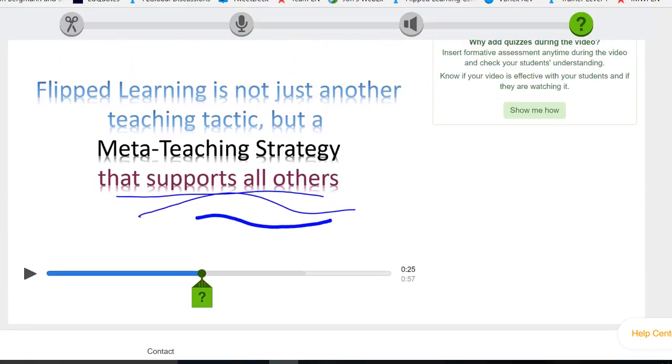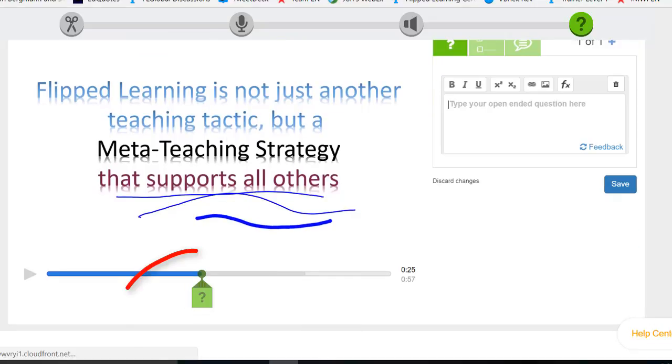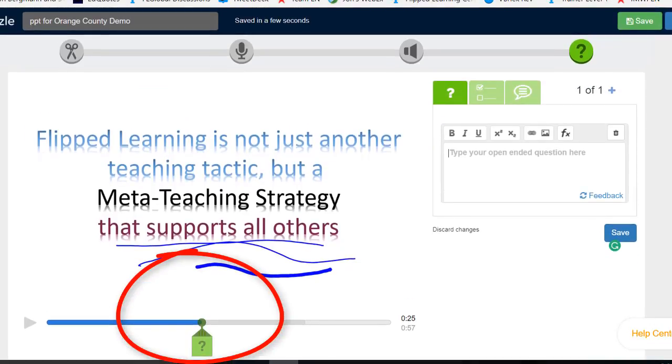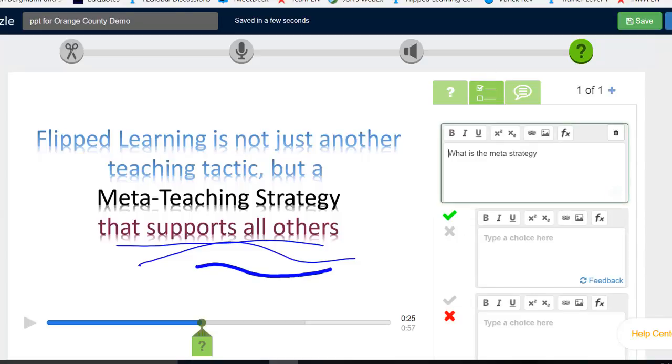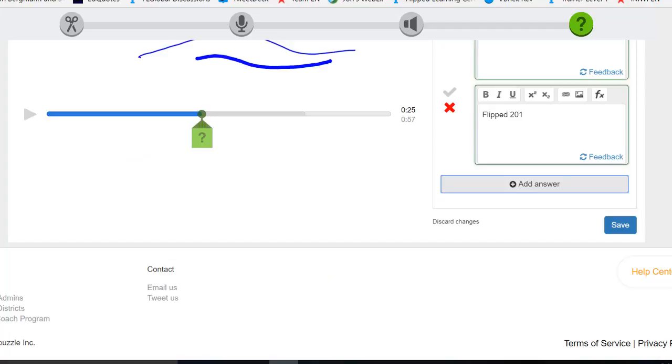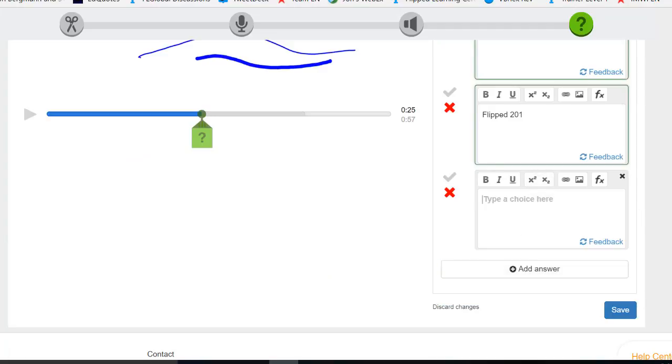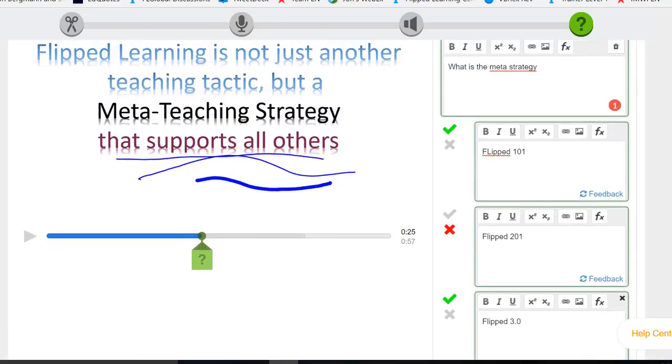So now what I want to do is tap on the, this is a bit weird, you have to tap the question mark here, and that brings up the question. And I can type a question here like, what is the meta strategy? Oh, I want that multiple choice. Is it flipped 101? Is it flipped 201? Is it, add an answer, is it flipped 3.0? And the answer is flipped 3.0, and that's the only answer, so I've had to X that out.